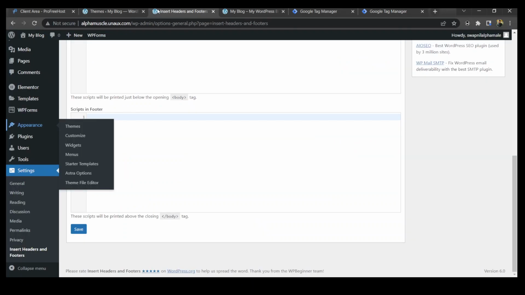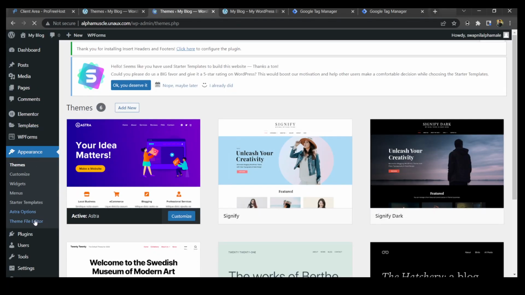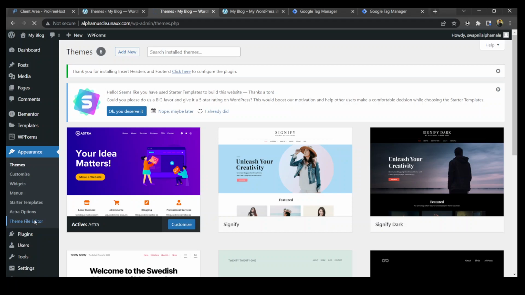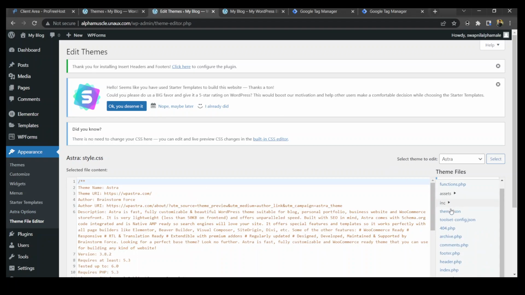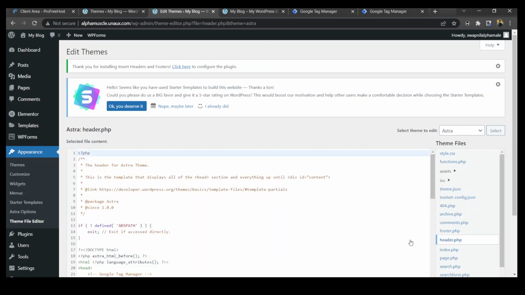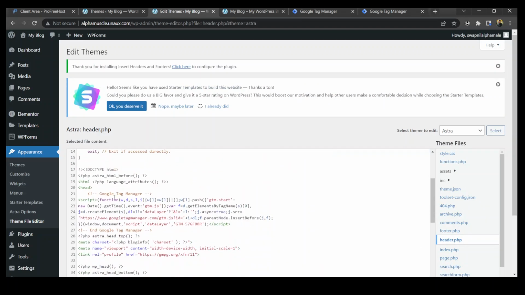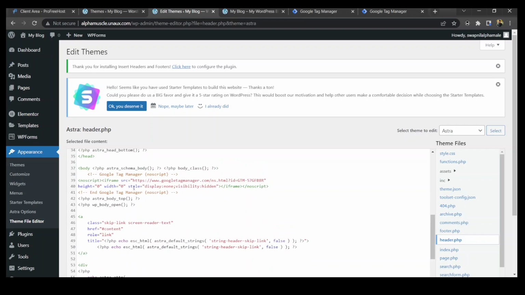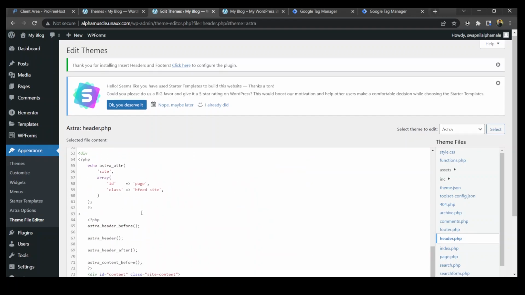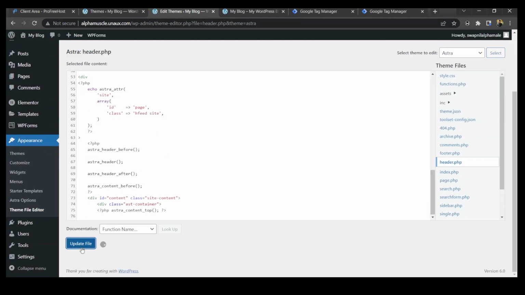We'll go here and click Appearance, then go to the Theme File Editor. In these theme files you have to search for header.php. The code you have seen earlier, you just copy it and paste it here, just after the head tag. I've already done that, and after the body tag, again the GTM tag. Go down and just update this file.